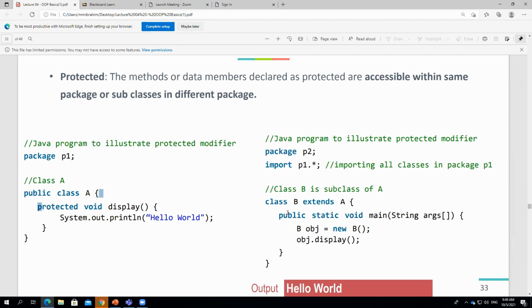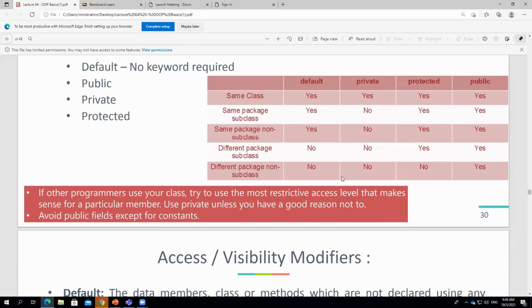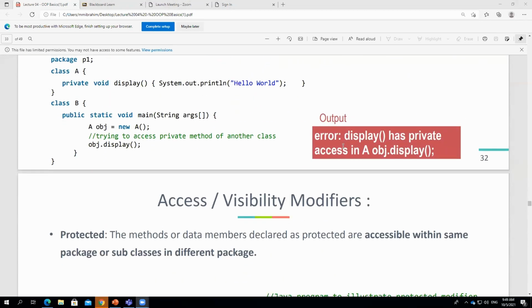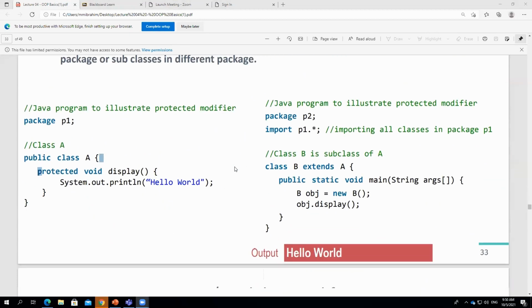Now let's go back to the table again. The protected can be accessible on the same class, in the same package, either it was subclass or non-subclass. In different package with subclass, yes. In different package with non-subclass, no. Don't forget this. So I will go back again now to the protected.